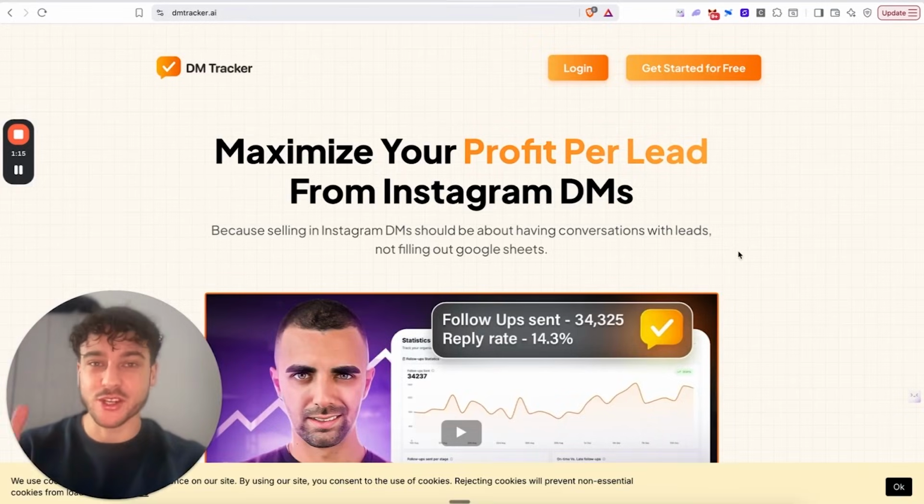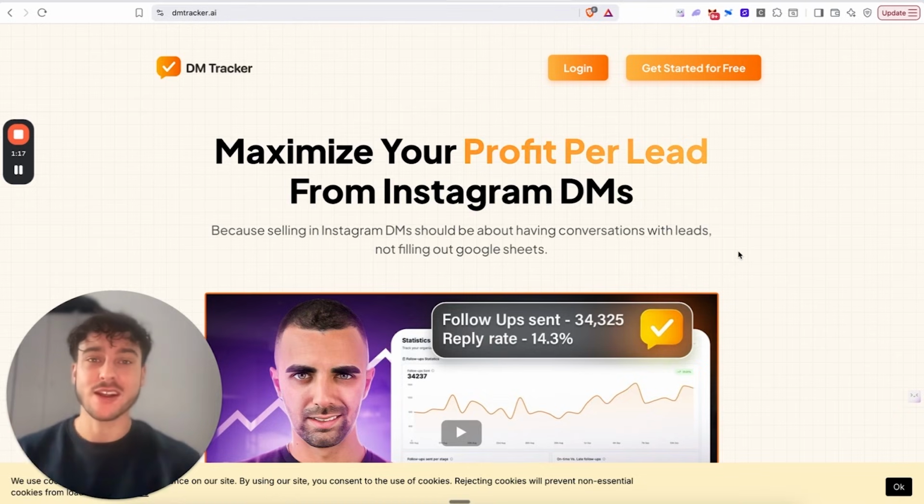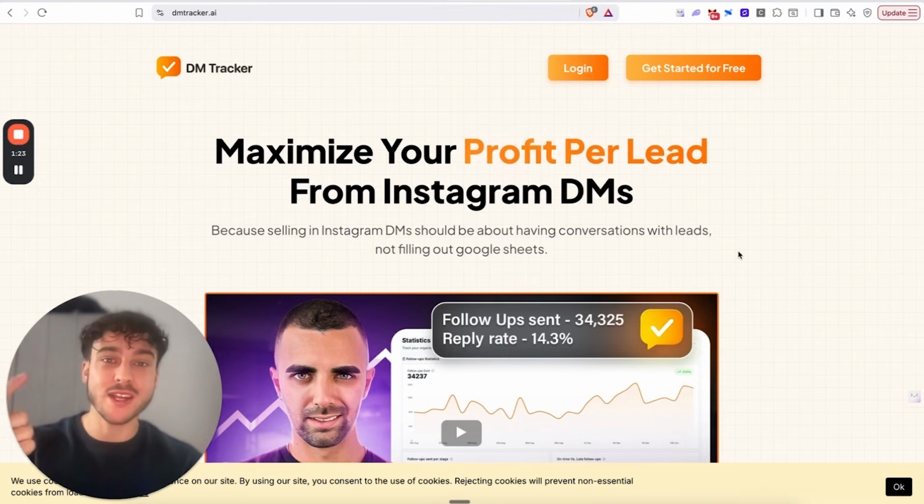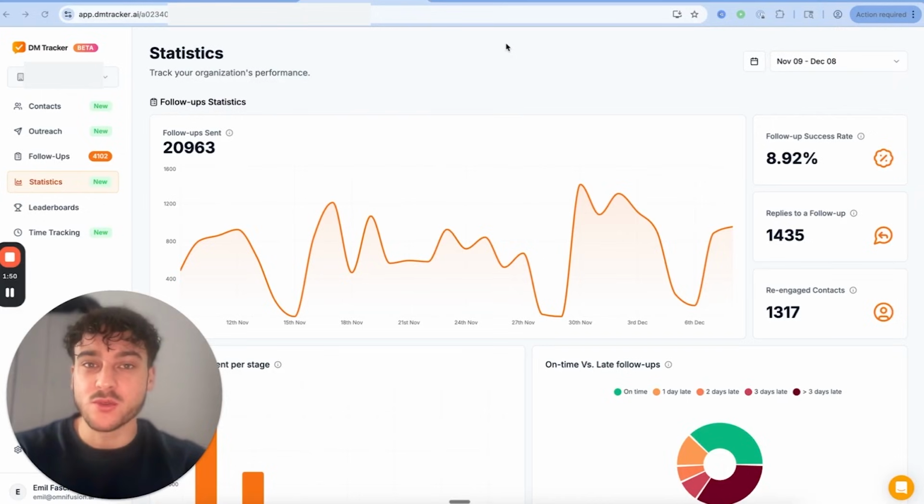And that is where DM Tracker comes in. DM Tracker is a CRM built specifically for Instagram that allows you to track every single lead, understand reply rates, and integrates directly with Manychat so you don't need to abandon the tools that you're already using. What you see on screen right now is what you'll see when you sign up to the free trial of DM Tracker, and the main feature here is really the statistics and the follow-ups page.